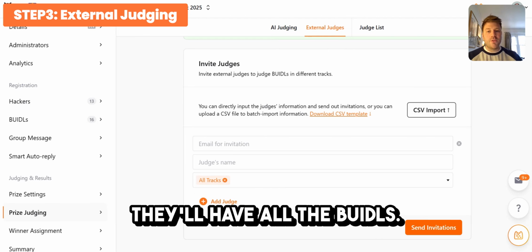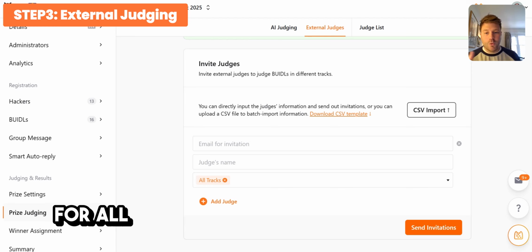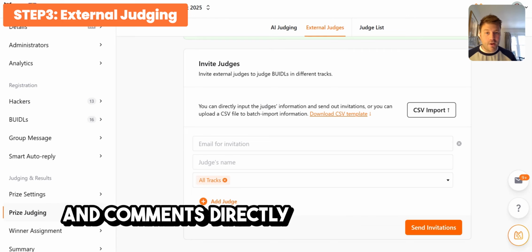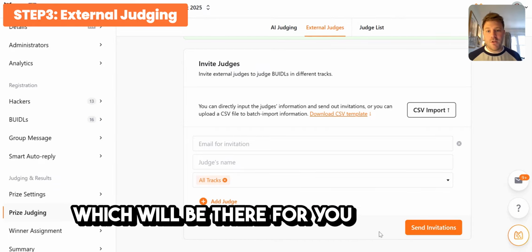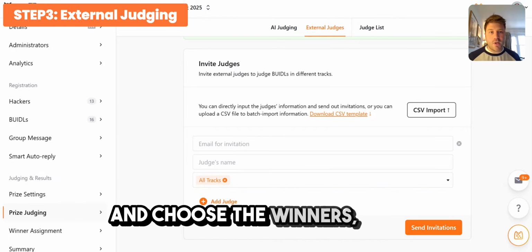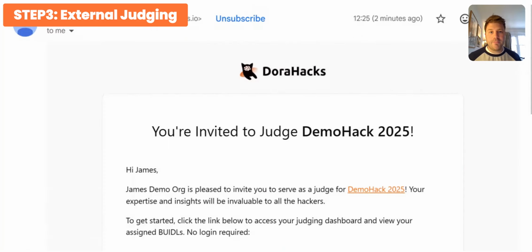They'll have all the BUIDLs that they should be judging, whether that's for all tracks or just for specific tracks, and they'll be able to leave their scores and comments directly in the dashboard, which will be there for you to review and choose the winners, which will be the final step.